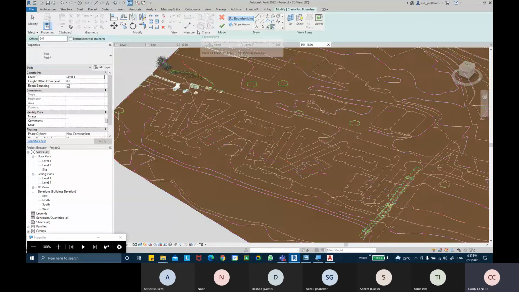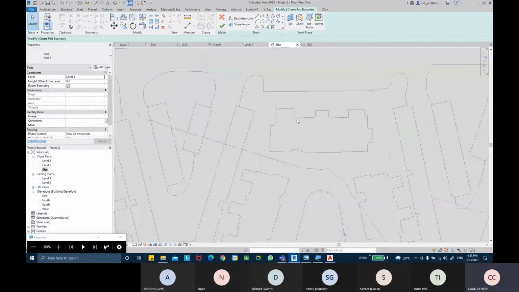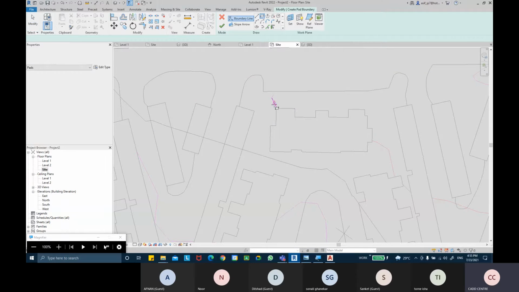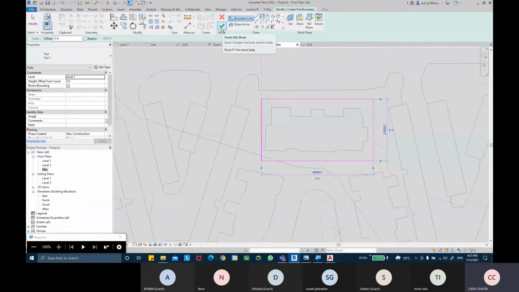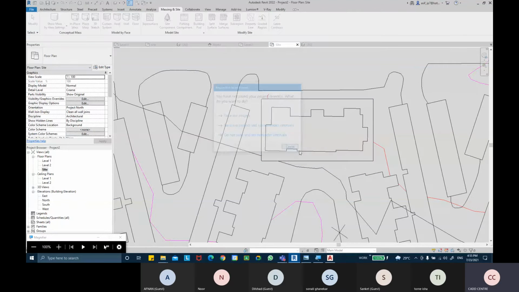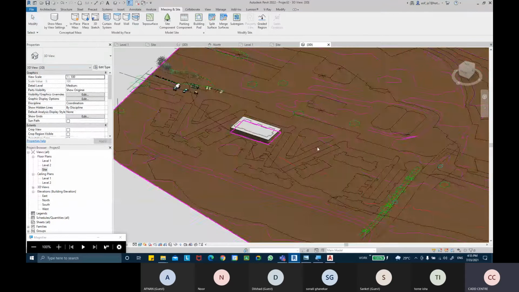When I do that, it will tell me to draw the outline. So I'm going to come in the site plan, and then I can create a building pad for this much building. I can either draw a rectangular shape somewhere like that, or I can exactly draw the figure of this building. Finish mode. So you can see a pad has been created, a flat land has been created, and here we go.